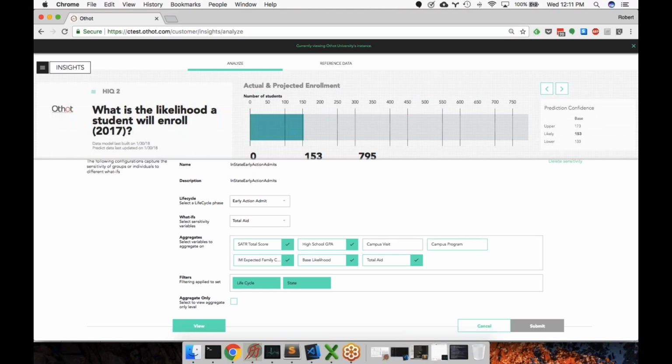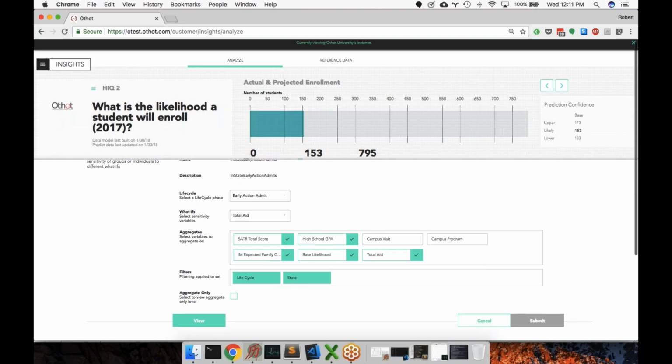You notice here that I left two off. These are two visit types that we had included, but in this analysis, it didn't really matter, so I left them off so they didn't show up within the pivot chart. And then we always show the filters that were applied when this was run. So this is state, Tennessee, and lifecycle early action admit.